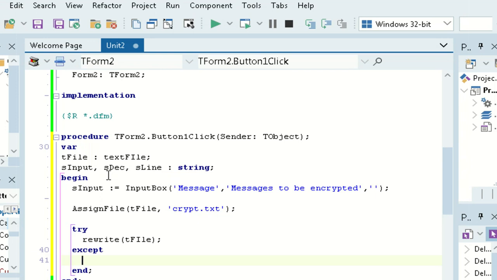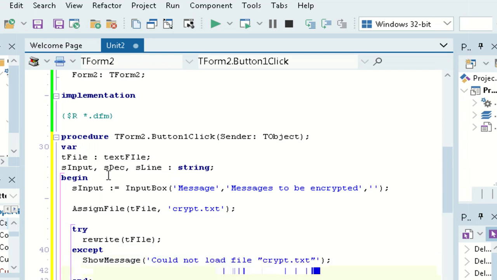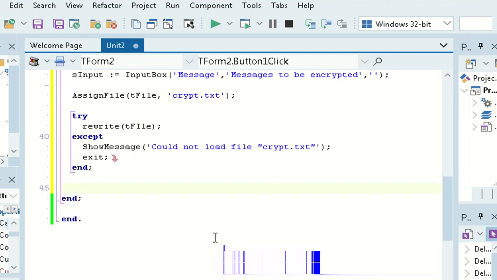We can just go ShowMessage. If this fails, ShowMessage, just say we couldn't load the file. And then we don't want to continue with anything, so we just have to go Exit. Then once we've exited, we can just skip everything from here. So we can just say CloseFile and then TFile.